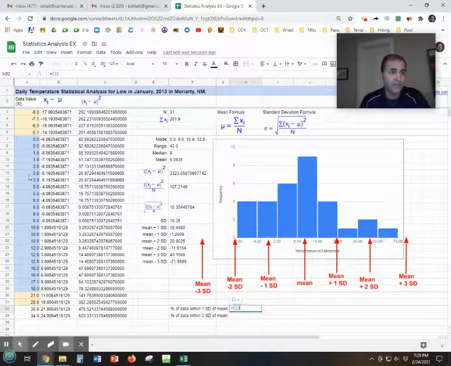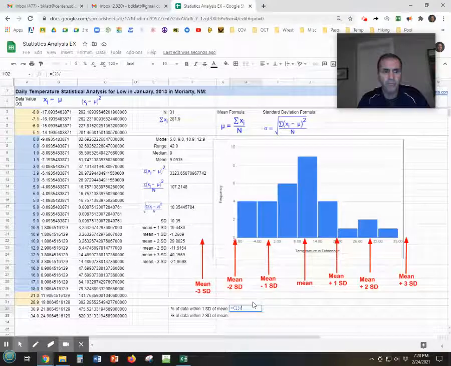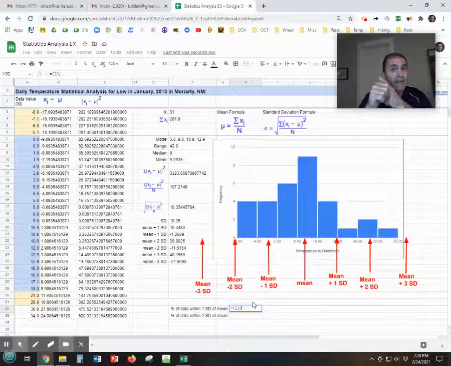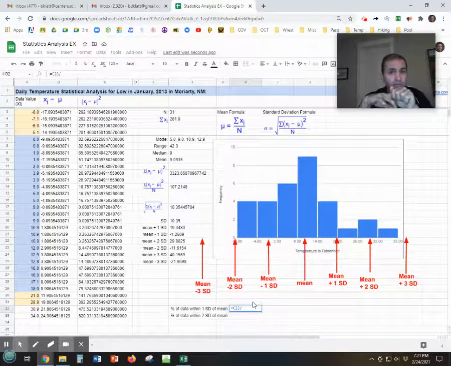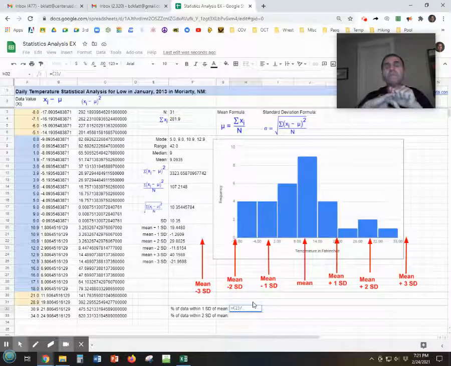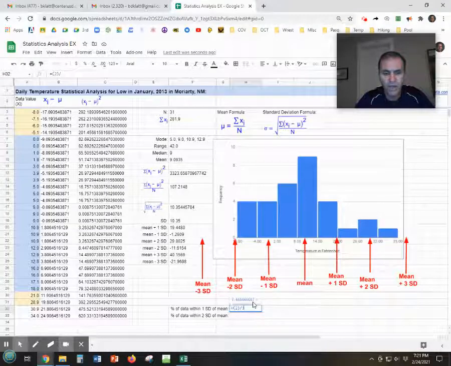Again, yours are going to be different, right? I don't know how many you have within 1 standard deviation of the mean. Count them, divided by the total number of values you have. You will either have 28 if it happens to be February, 29 if it happens to be February on a leap year, 30 if it's one of the months with 30, or 31 if it's one of the months with 31. So for me, it's 31.